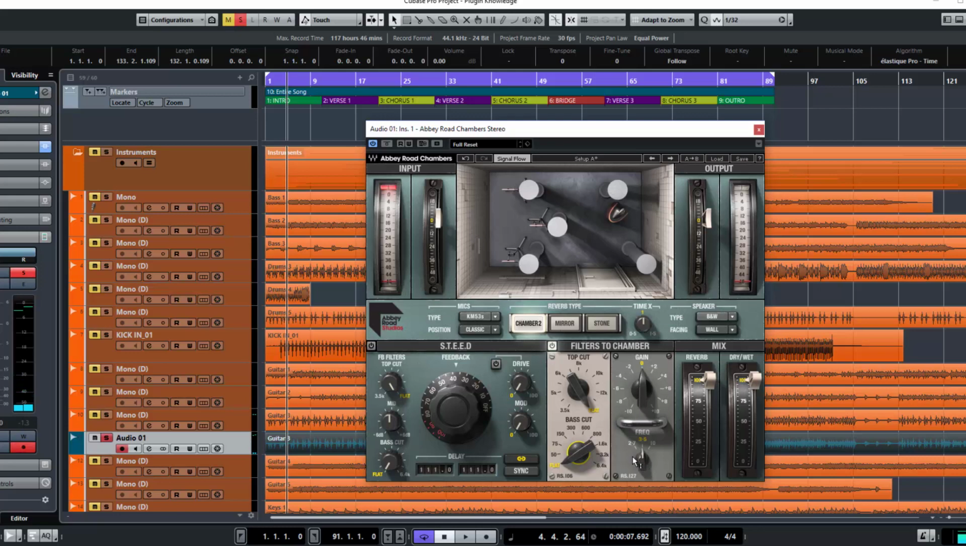And then we've got this little EQ setting here. So we've got the options of 2.7, 3.5, or 10 kilohertz. Handy if you just want to adjust the sound of that reverb a little bit there.